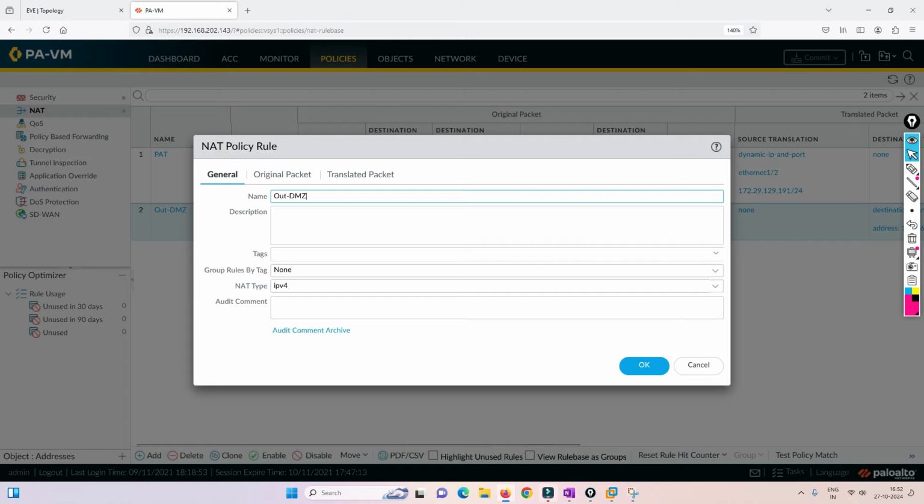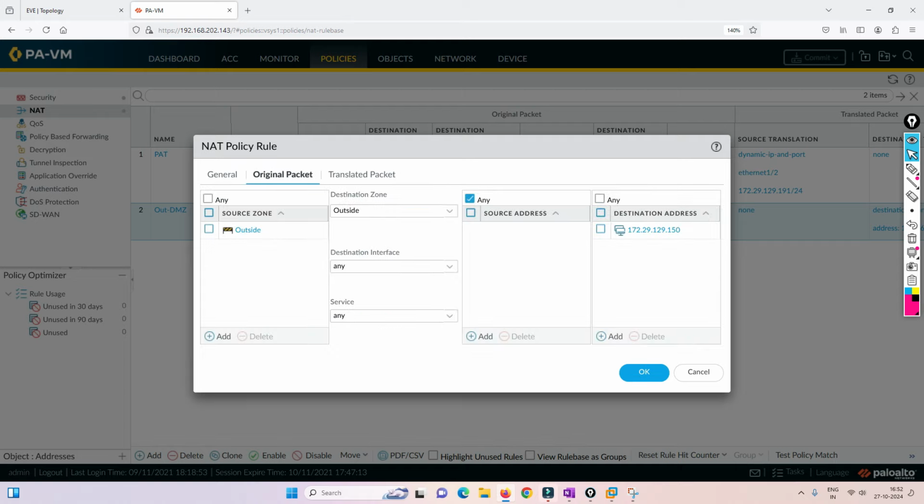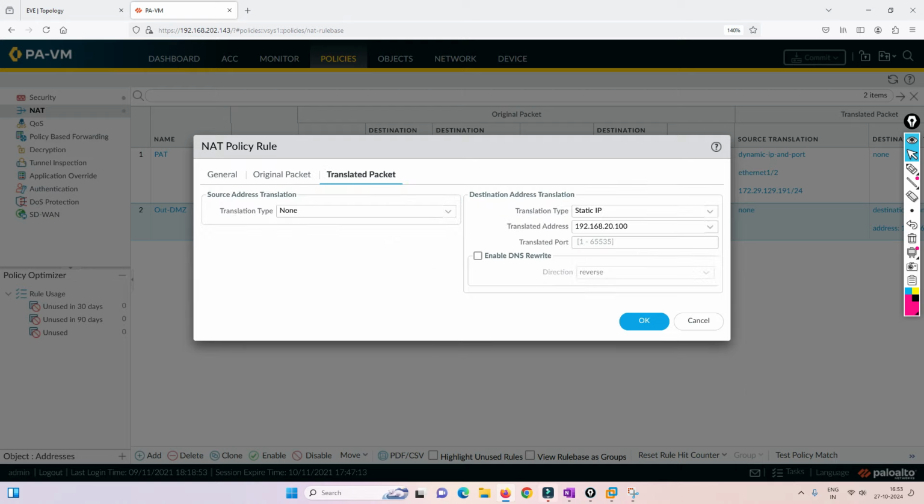We are going to edit this NAT. So the original packet will have the source zone as outside, the destination zone will also be outside, and the destination address will be 129.150, right? Now, before, we were statically NATing this traffic to a single private IP address, but we have two IP addresses right now.